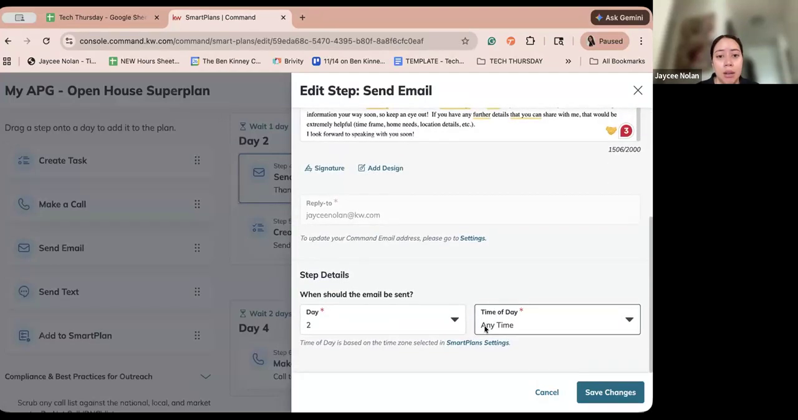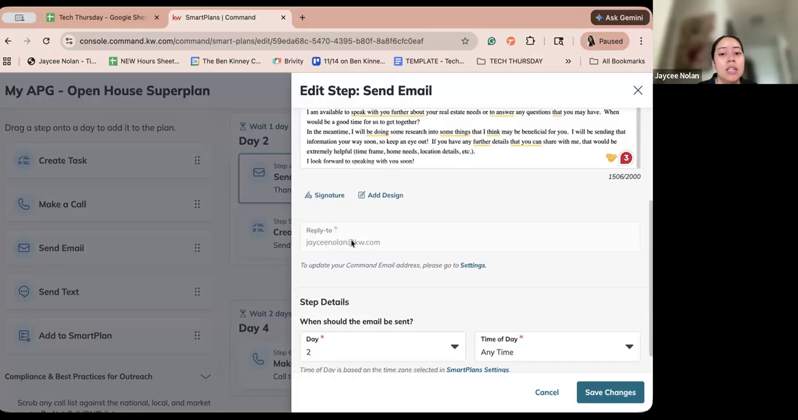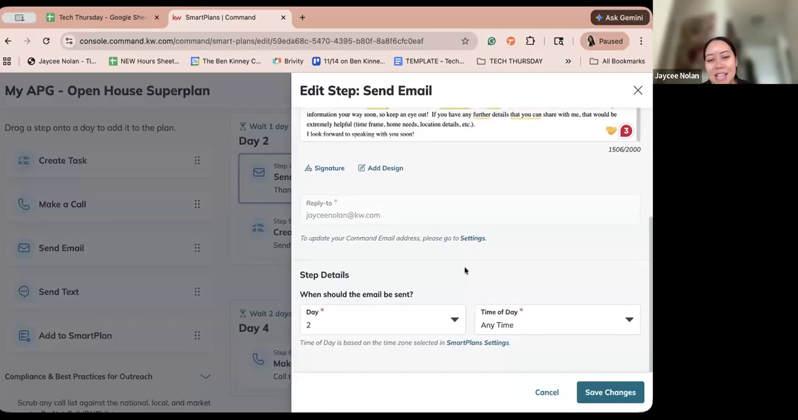Now we're designing the email. And if I scroll down even further, you can see here where the email is going to go if the person on the receiving end responds. If they respond to this drip campaign, which is what it is, smart plans, drip campaign, same thing, they will basically be replying to your email here. If you want to change that, the settings option is below. And if that doesn't work for you or gets too complicated, please let me know. I'm happy to help.